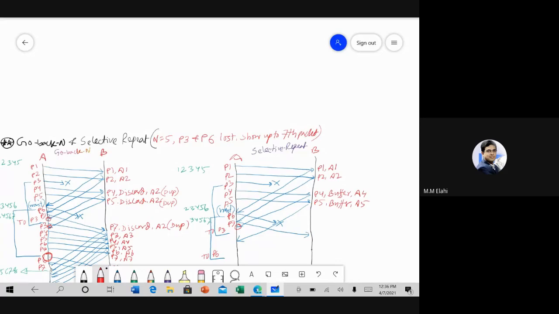Now after the timeout, what will happen? Kaushik, can you tell me? After the timeout, what will happen? I don't know, sir. Okay, Nibir, Nibirujjaman, Nibir, can you tell me?